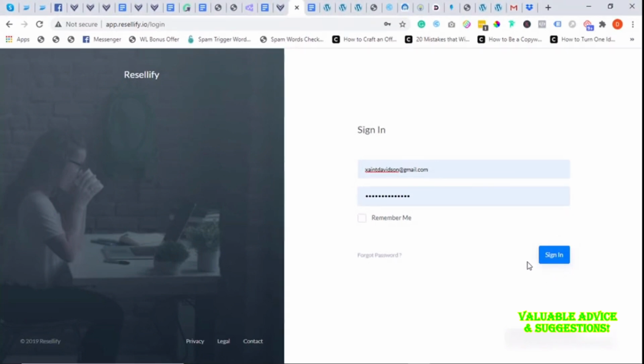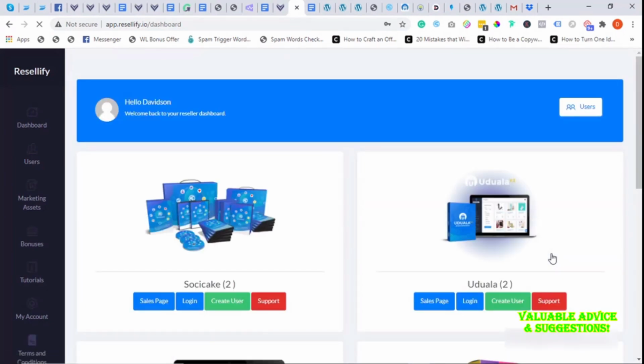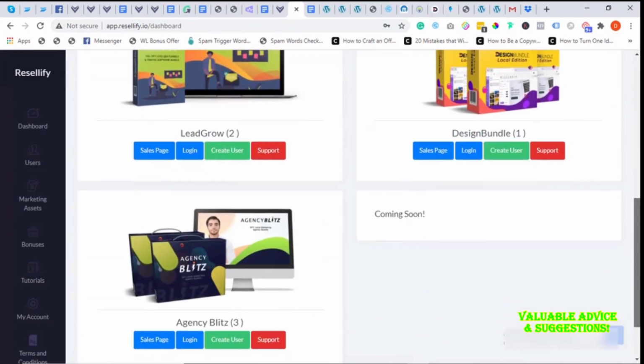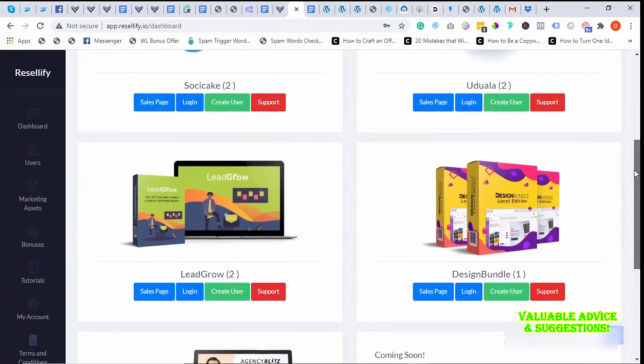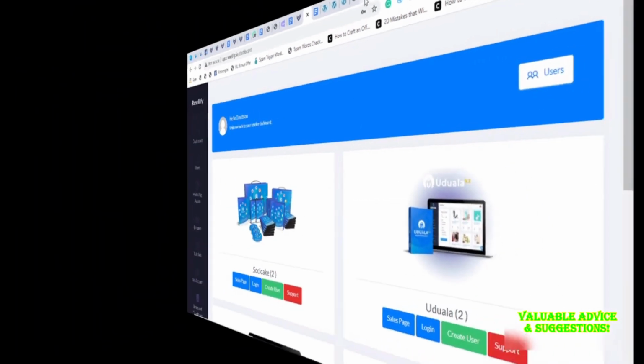Immediately you pick up your copy, you get instant access to your very own sleek and ready-to-go reseller panel, where you can start creating and managing users across all 5 local agency apps. Once you're logged in, the first thing you're going to get is a bird's-eye view of the 5 software apps you're getting access to.